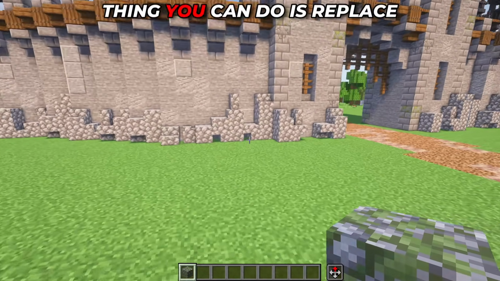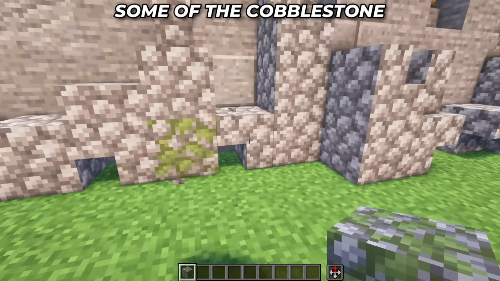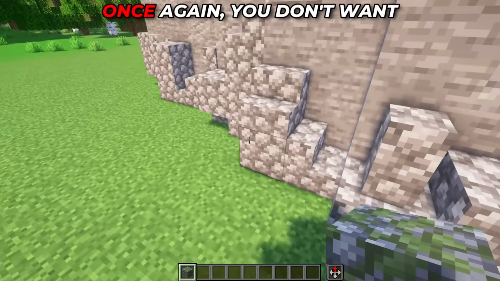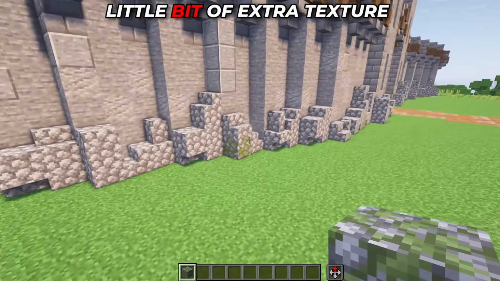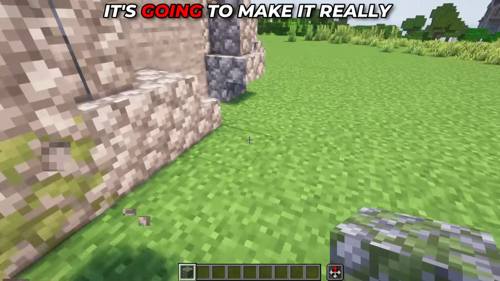Another little texture thing you can do is replace some of the cobblestone with mossy cobblestone. Once again, you don't want to do too much of this, just a little bit here and there. And it's going to add a nice little bit of extra texture to this build. It's going to make it really pop.